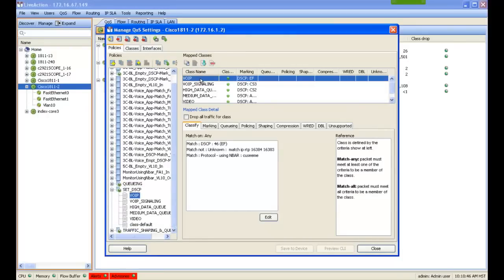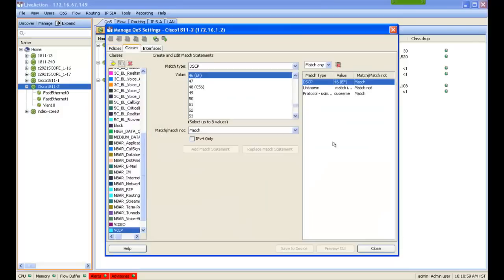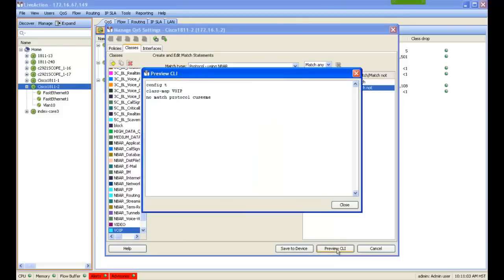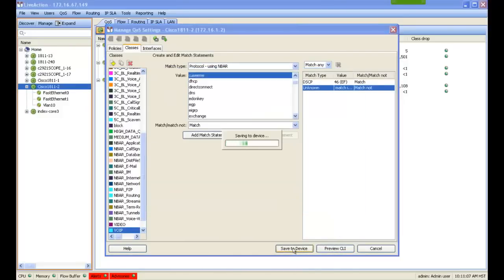You can actually see the match statements, and this is where we classify, mark, queue, police, shape, compress. Is all done right now in our graphical GUI menu. So as an example, I could edit and I could delete a match statement very simply, and I can preview the CLI to see what changes are being made and save it to the device, and I'm modifying that policy in real time without ever going command line.